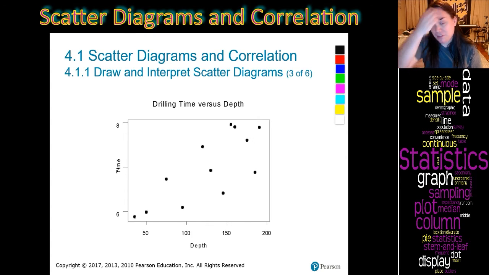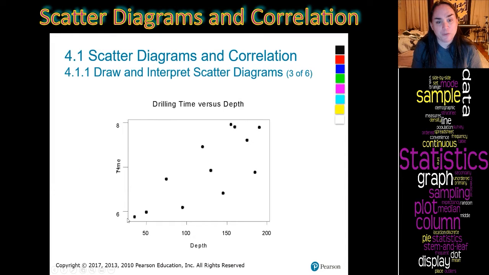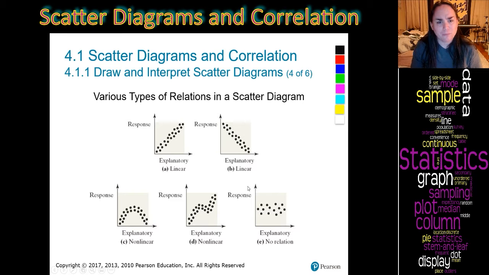On this slide, you can see that it matches what we have on our Desmos app. The points are in about the same position. Their scale might be a little bit different. They go from a little bit less than 6 to a tiny little bit more than 8, and they go 0 to 200. So it's about the same. There are different kinds of relations we're going to be looking at.